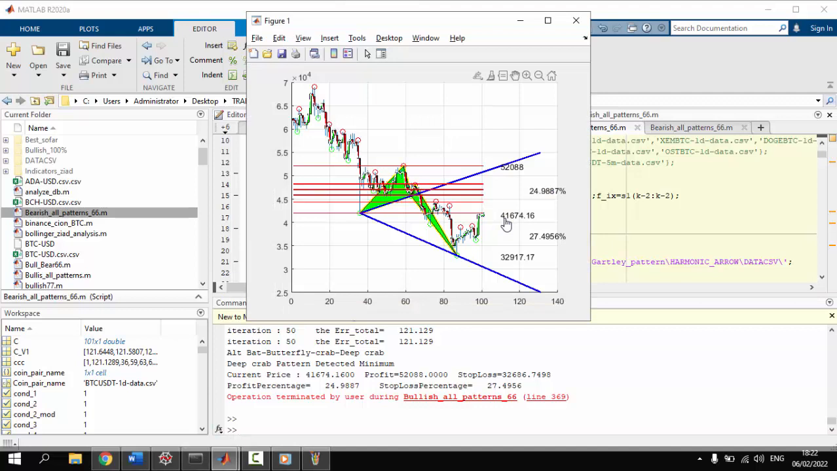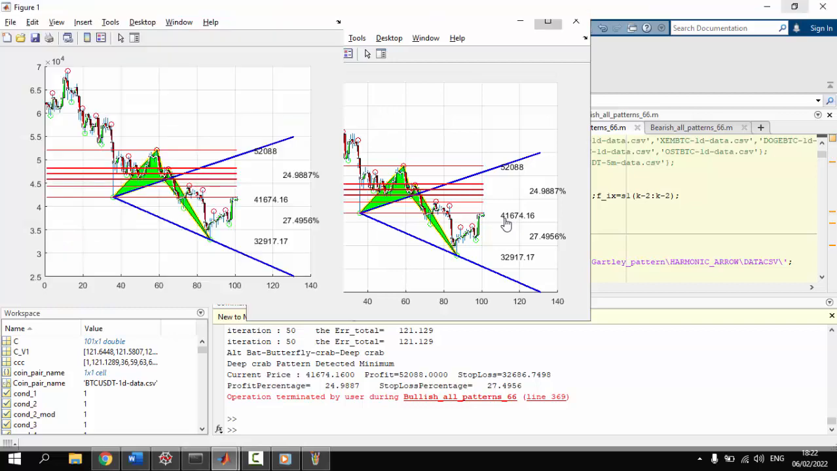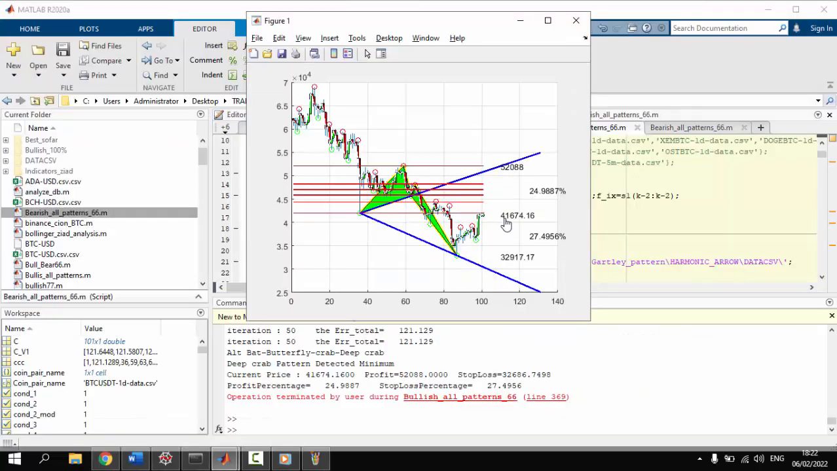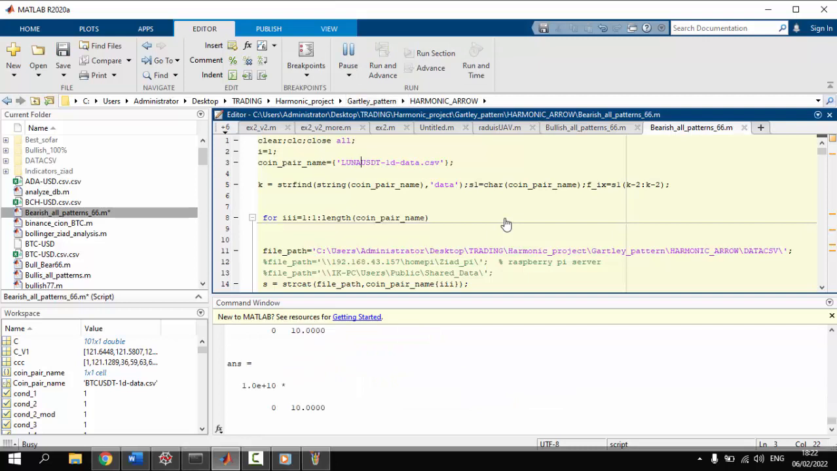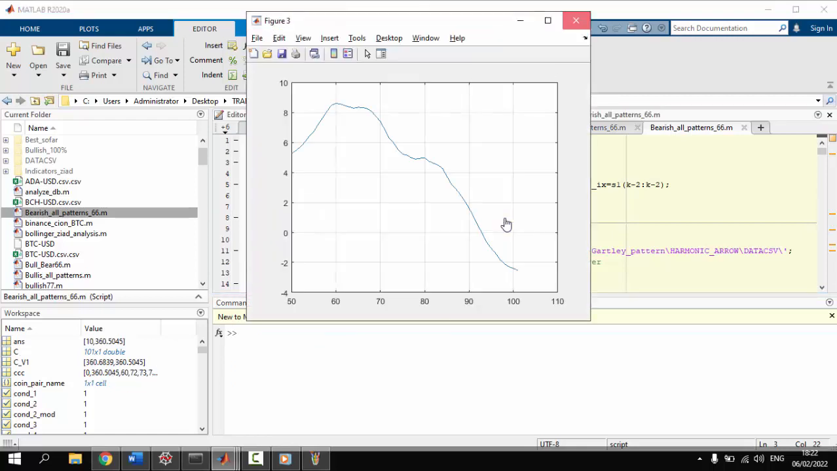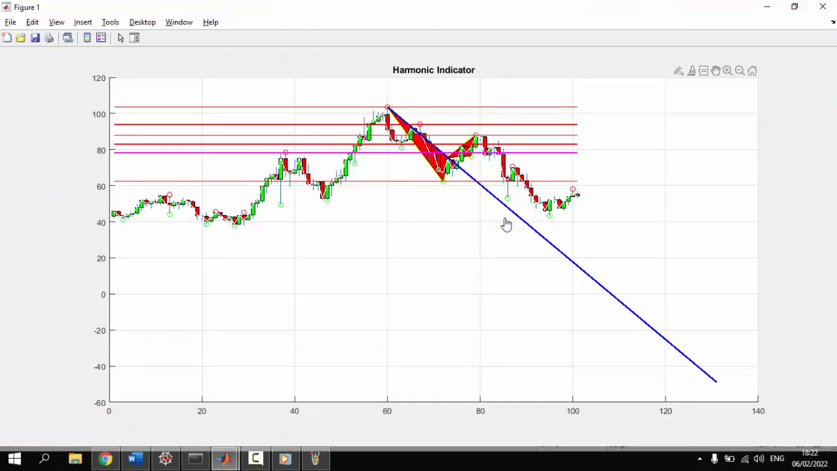So I detect this pattern, and you can see this pump of the Bitcoin. Okay, so now let's try to find bearish patterns in another pair, for example Luna USDT, and just make an iteration. Okay, here we go. As you can see, we detect this pattern here, and as you can see, the price is falling here. Okay, that's all.